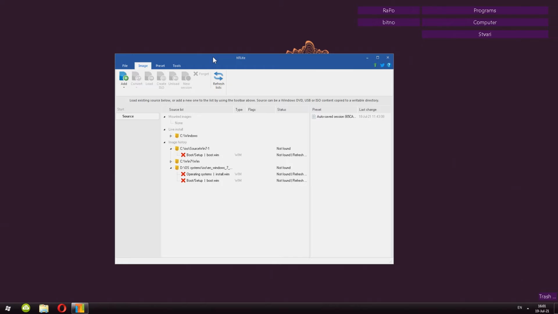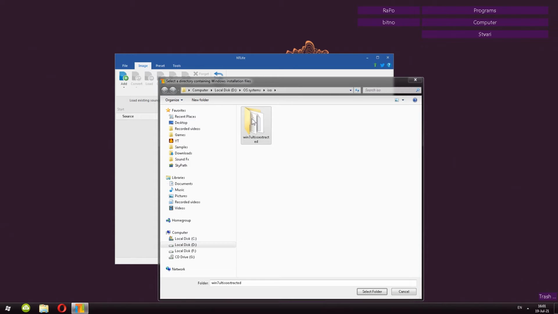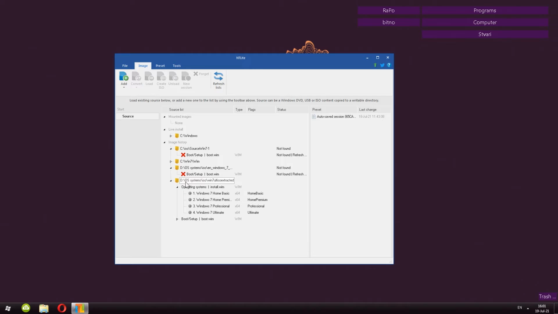So, we get to the NTLite program. On the left side, there is an Add button. I click Image Directory. Then I find the folder where I extracted the ISO and I click Select Folder. What happens is the program automatically detects what the contents of the ISO are, what kind of editions are included. In this case, Home Basic, Home Premium, Professional, and the Windows 7 Ultimate version, which is the one I want to edit. It's the 64-bit edition, so I click on it and I click Load.